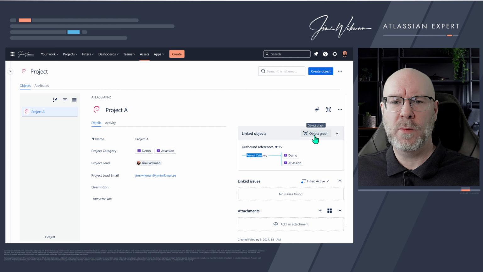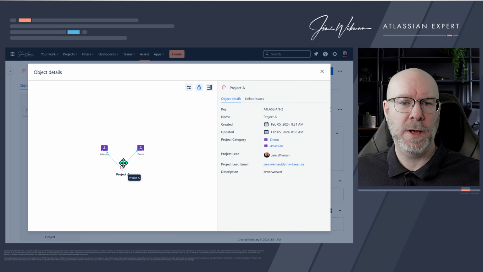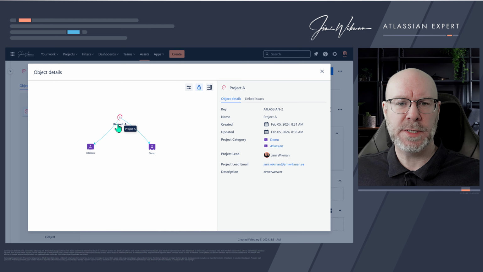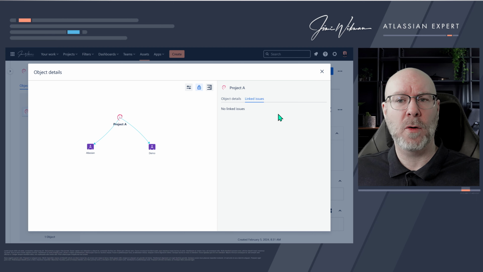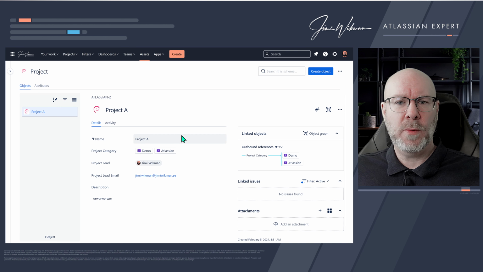And if you want to see what this one now looks like, we have something called an object graph. So you will see now that this is the project that we have, and these are the two connectors that we have. So you can see that the arrow points out towards this, so you have the little arrowhead there. And you can also see all the information that we have here. And once we connect this one to Jira Service Management, you can also see if there are any linked objects connected to this. So that was that.